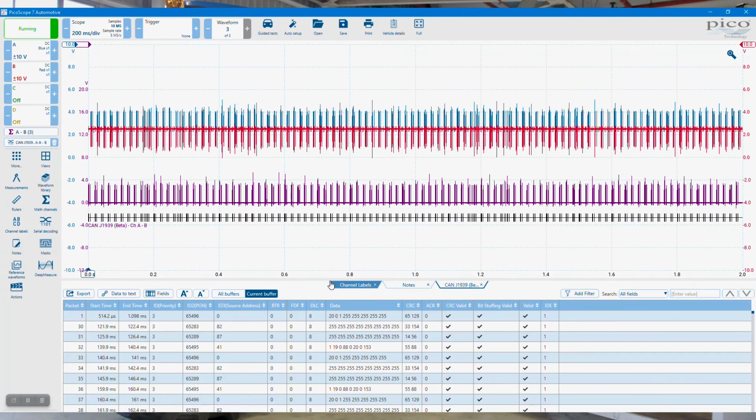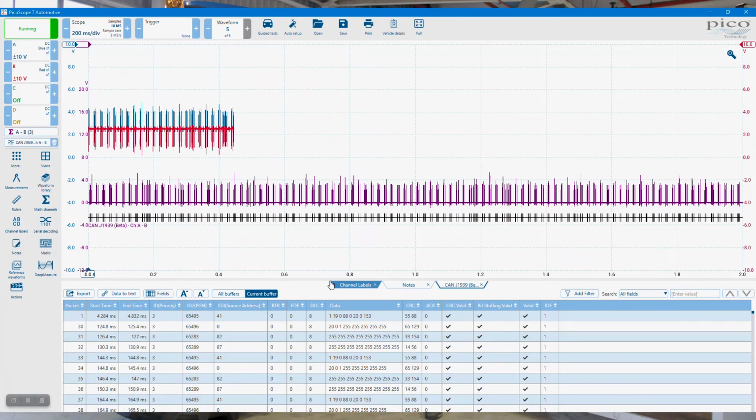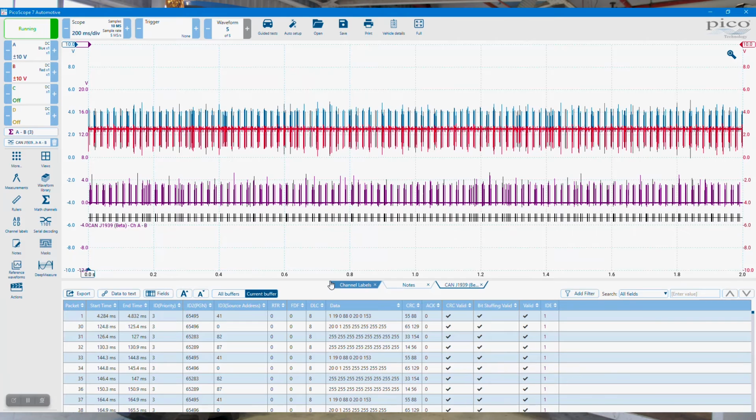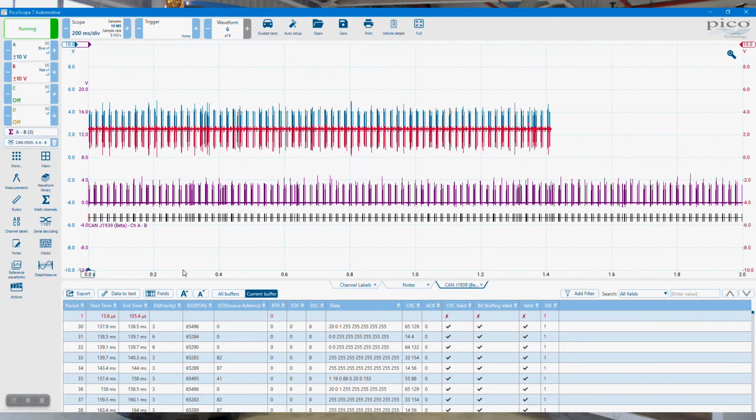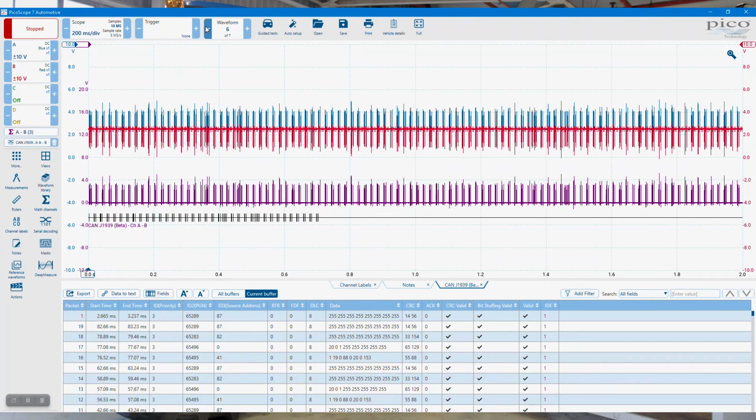Now the ignition is on, so we should start to see our data coming in. And as you can see, the maths channel, obviously maths is only ever updated when we're in streaming, once it gets to the very end. And we can see our data and our list coming up. So I'm just going to stop the scope there for a second. We'll just go back a couple.